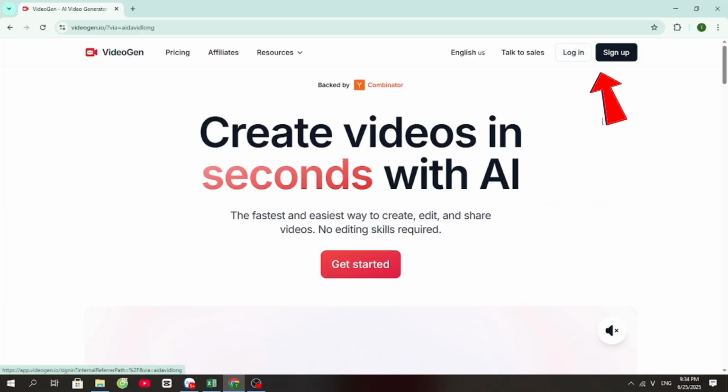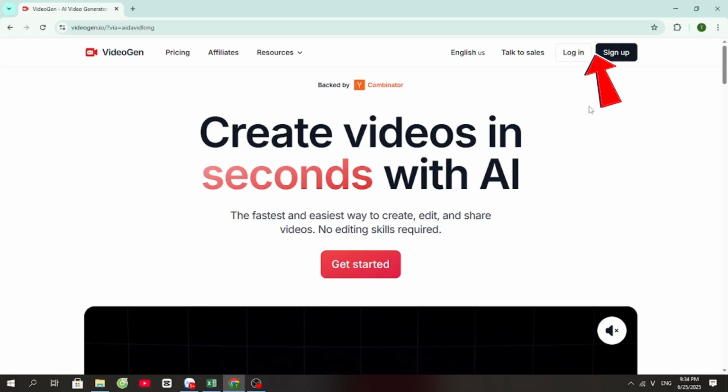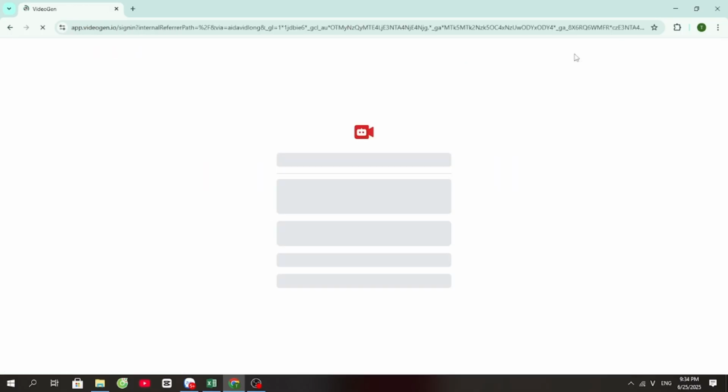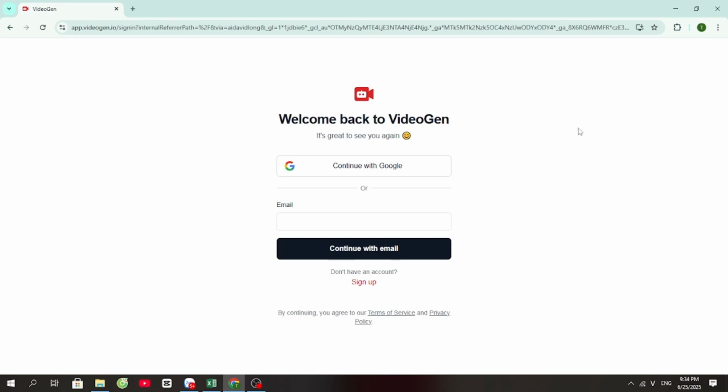Step 2. Choose Sign Up or Log In. If you don't have an account yet, just click Sign Up in the top right corner. I recommend logging in with Google. It's faster and you won't have to remember another password.